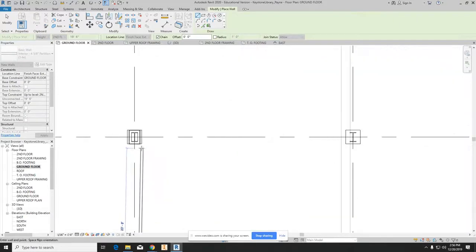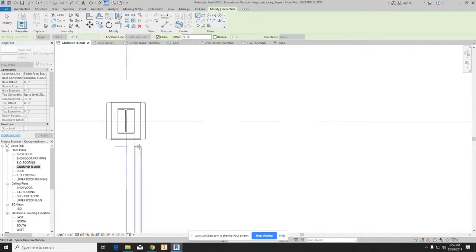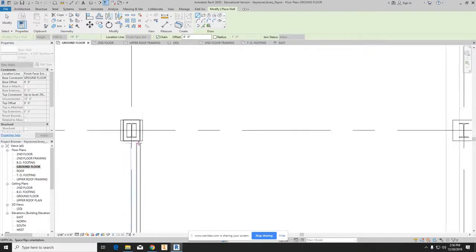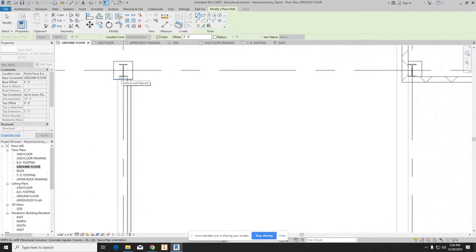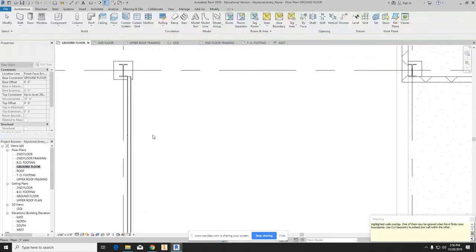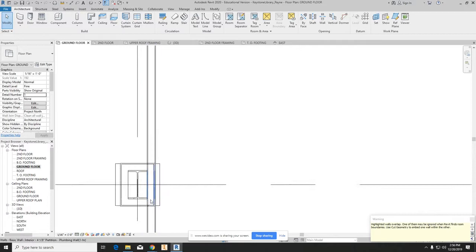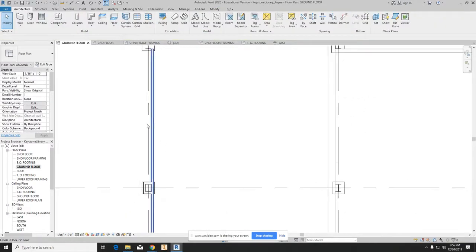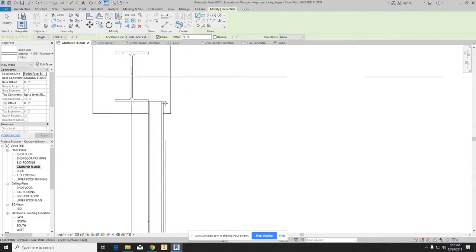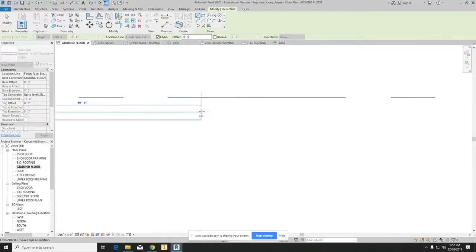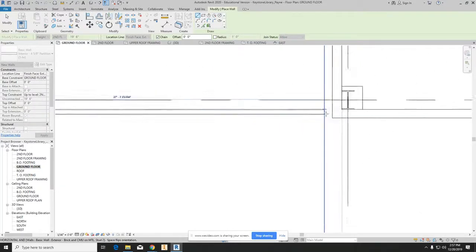All right, oh, that's probably what I ran into. I ran into this wall here that I wrapped my column in before. We'll see if that will allow me to do this. Nope. So let's delete that part of the wall. And then let's try it again, pick up where I left off. And that'll go into here.